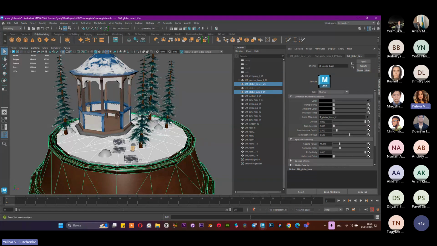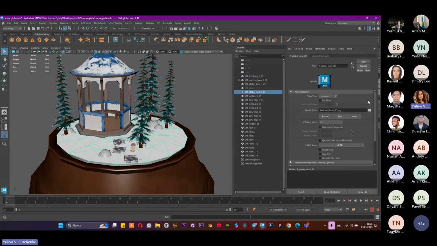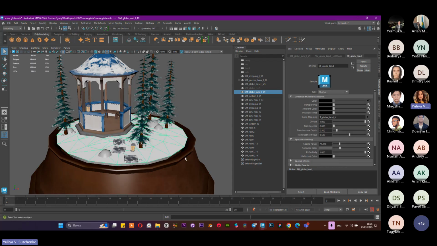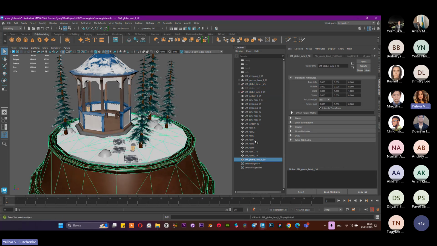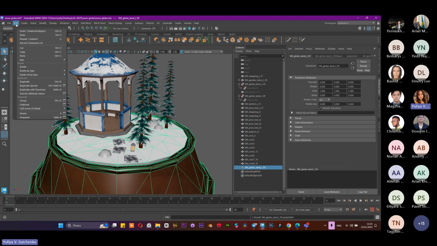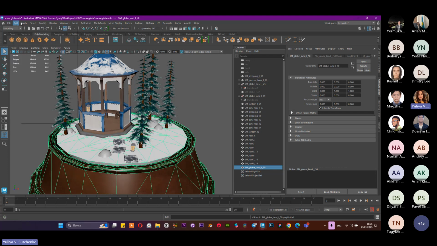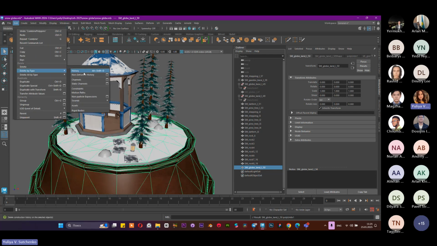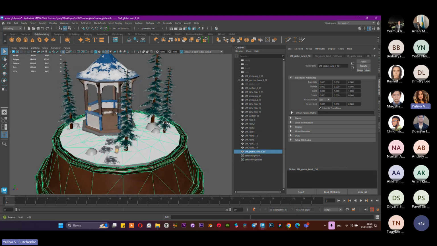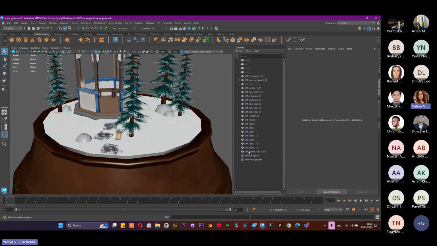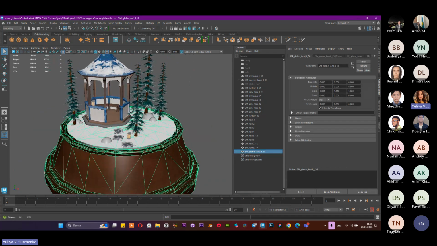I'm going to check textures. It's already assigned. Let's combine these two parts together into one. When you use combine, we have this construction history. We should delete this construction history by using Edit, Delete by Type, History. And this construction history was deleted. And now we have one object from these two.